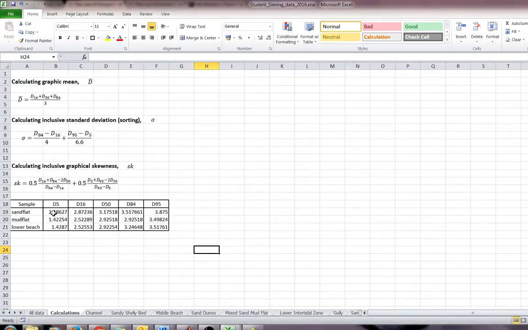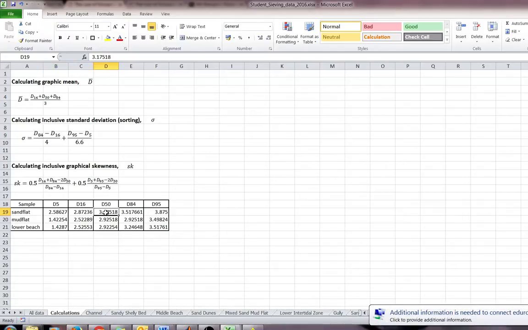Once you've done that, you should have a value for each of your samples. So I've just got 3 examples here, 3 morphological elements. You will have more, but for the purpose of this tutorial I'll just use these 3, and what you have is a value for each of the percentiles for each morphological element.